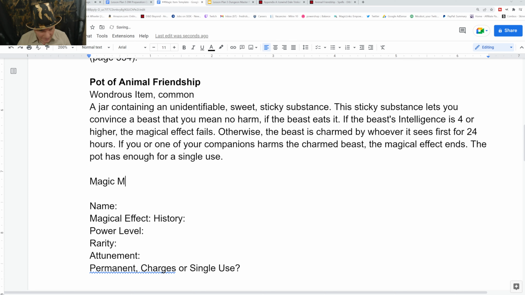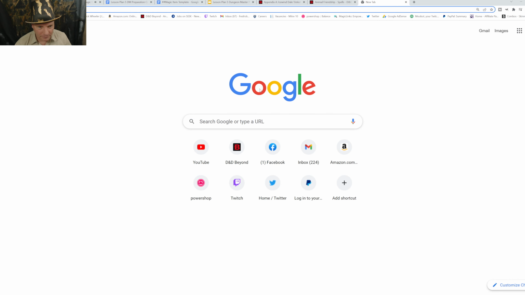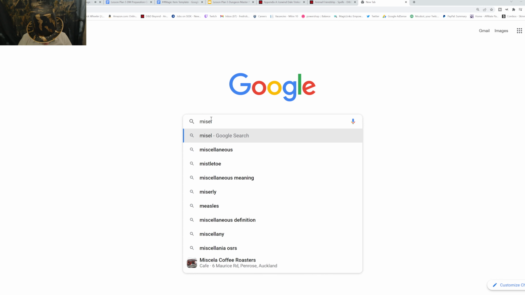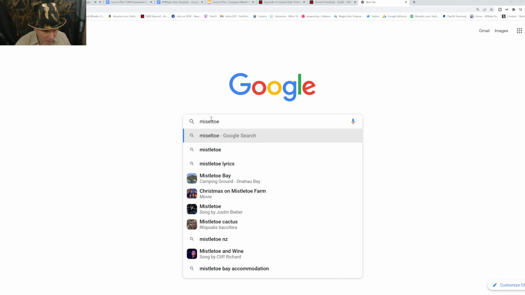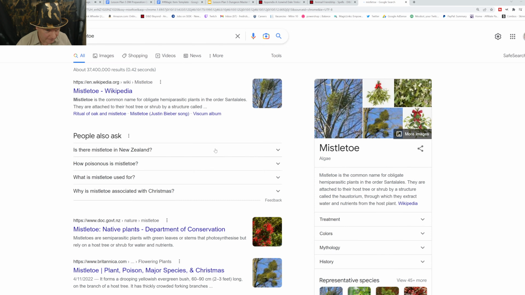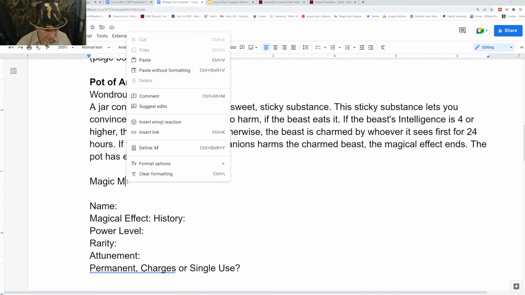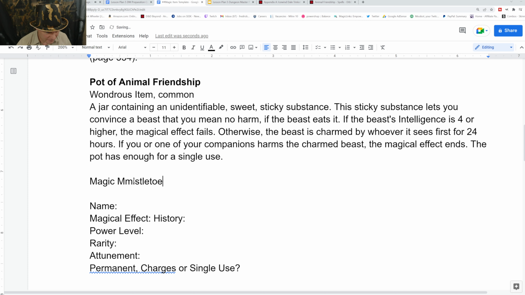Magic. Now, how do you spell mistletoe? For the life of me, mistletoe, the plant. Oh, mistletoe, as in mistletoe, it's a common nature for plants. Okay, so that's the word mistletoe. We don't really have mistletoe here in New Zealand, so I've got no idea how it's spelt. Paste.